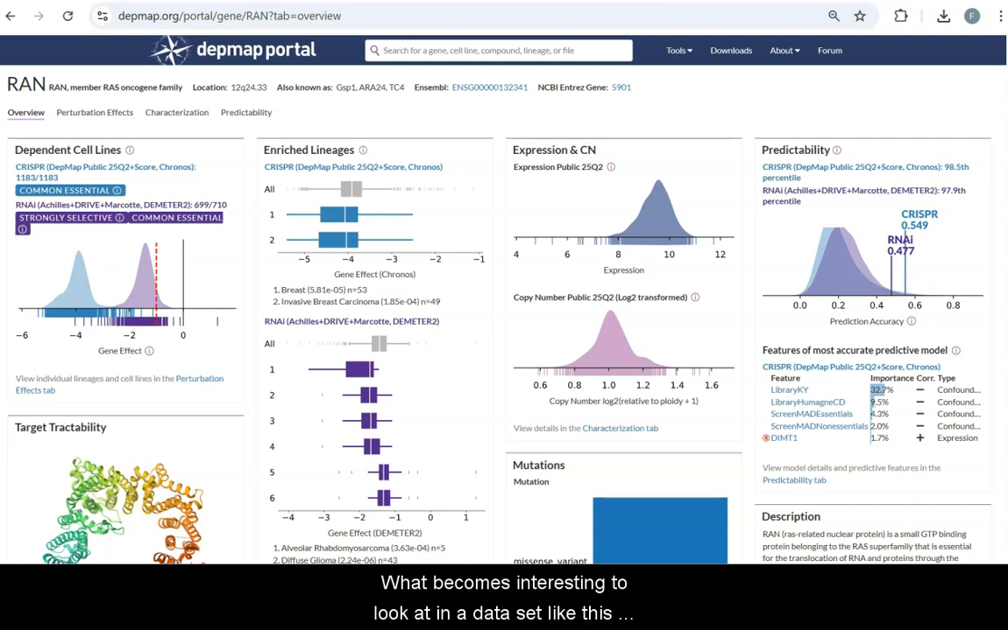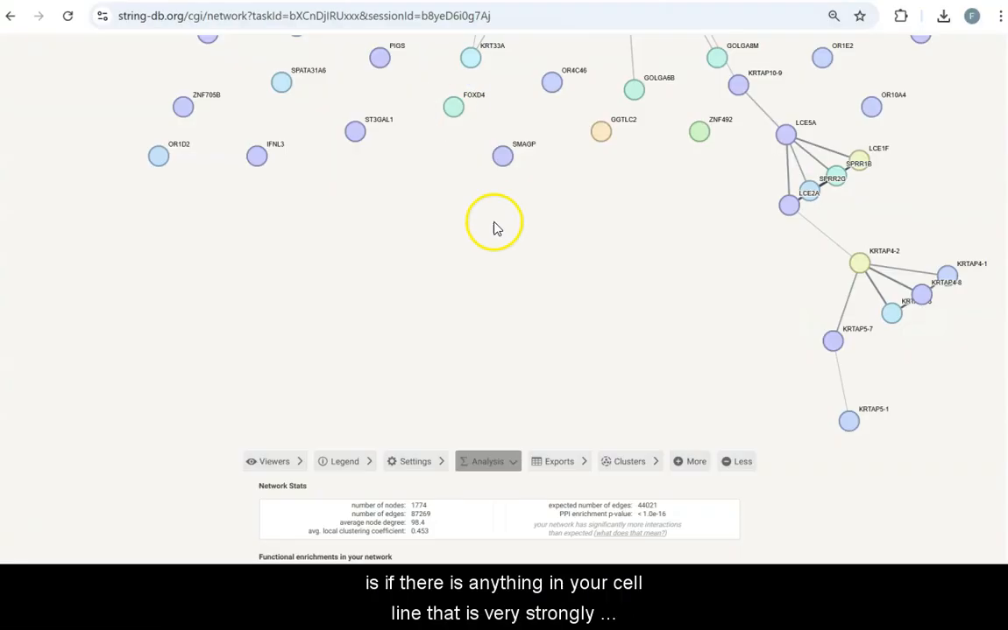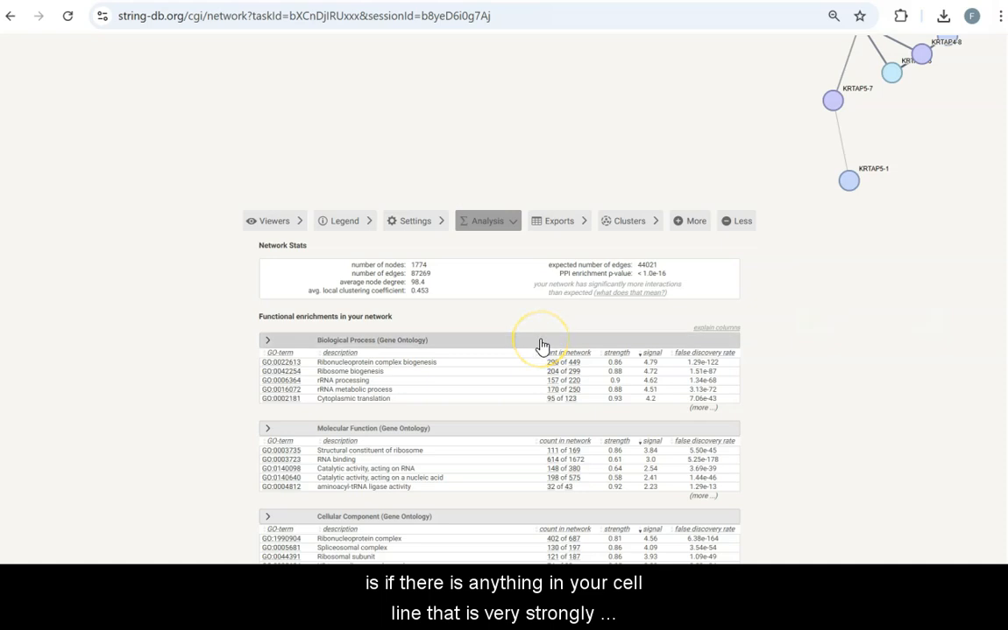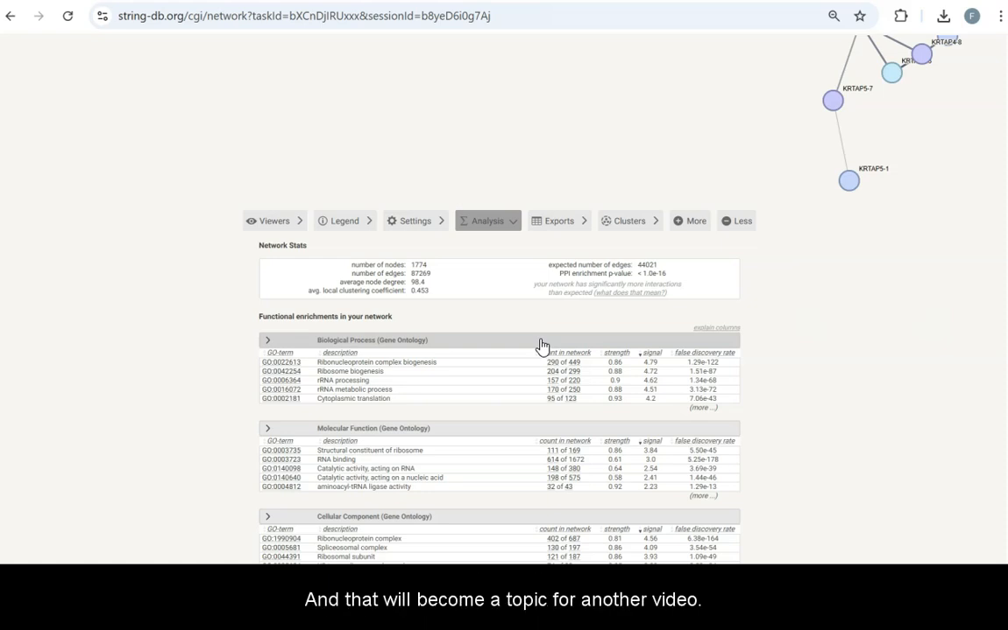What becomes interesting to look at in a data set like this is, is there anything in your cell line that is very strongly relevant for the cell, very essential for the cell, but that is maybe not common? Is there something that sticks out there that makes you understand something about the cell or how you can target it for therapies? And that will become a topic for another video.